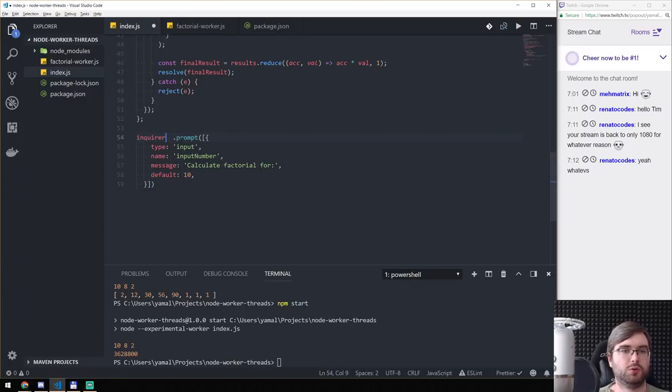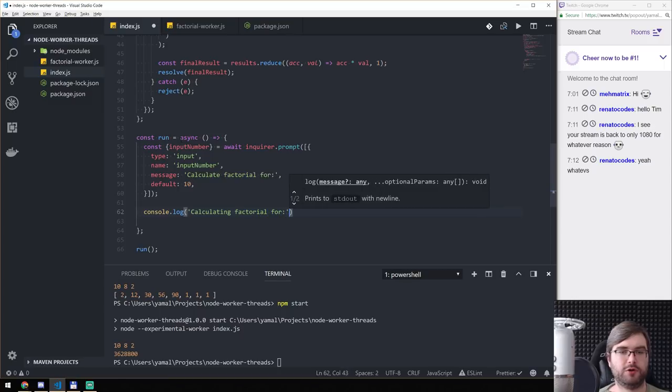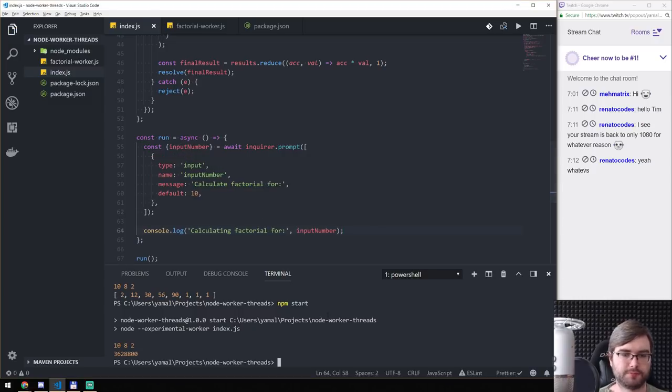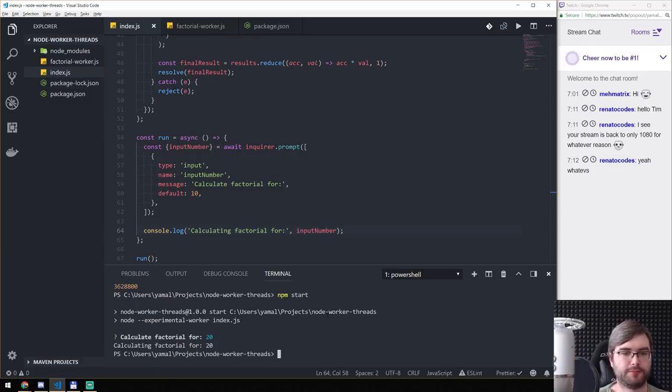Okay, so you know what I'm gonna do? I'm gonna say we have this run method that is async because I wanna do then and all that kind of stuff. And we're gonna run it and const await input number, console log calculating factorial for input number, right? So we take the input, we start. So let's say 20. Okay. So we ask the user, we get the number.